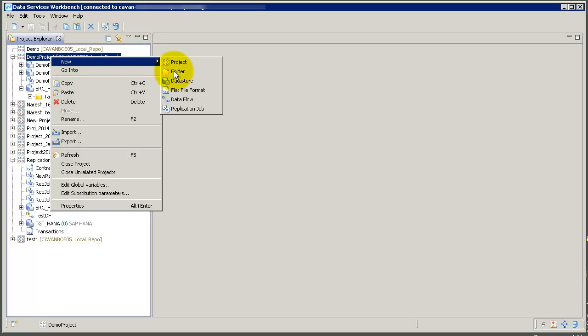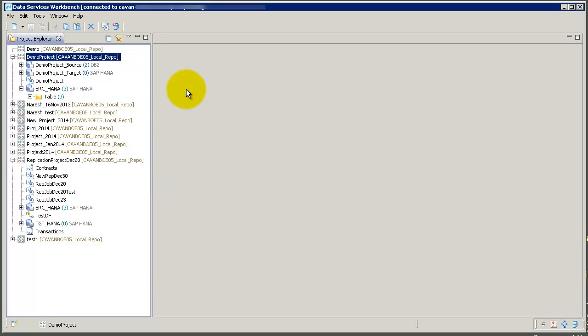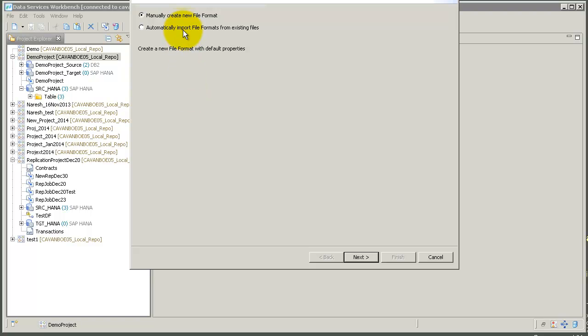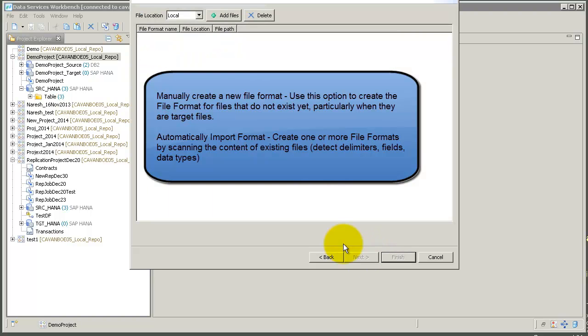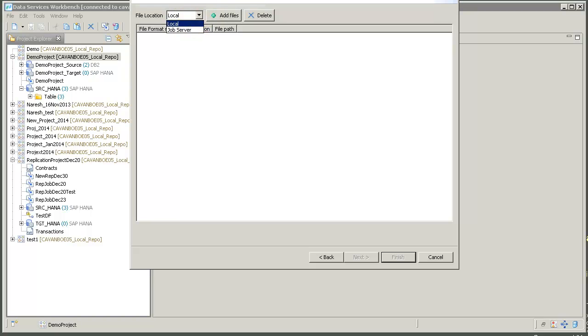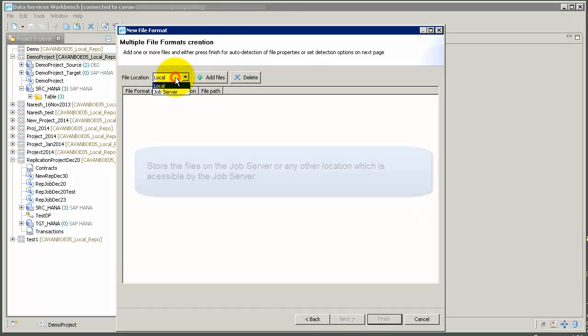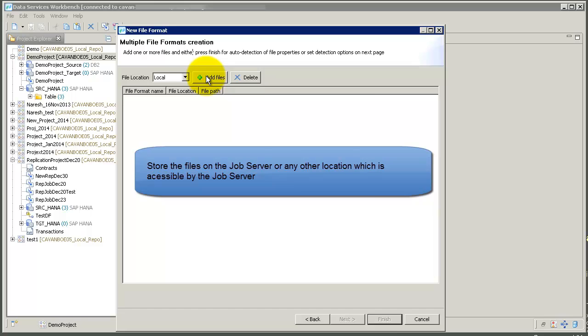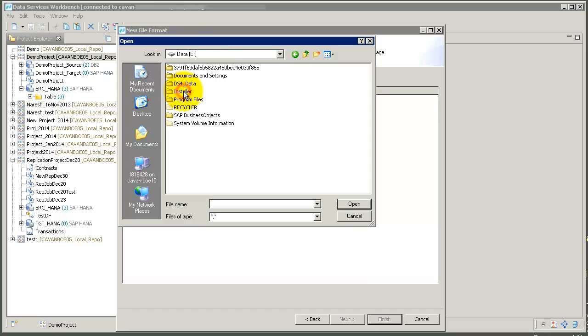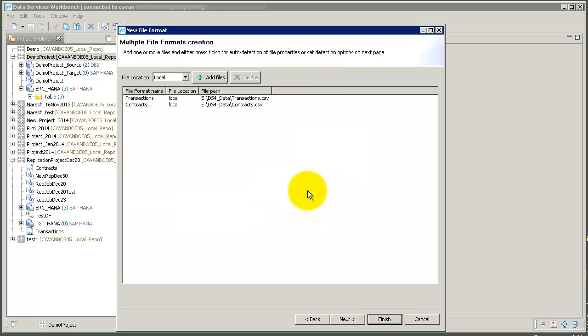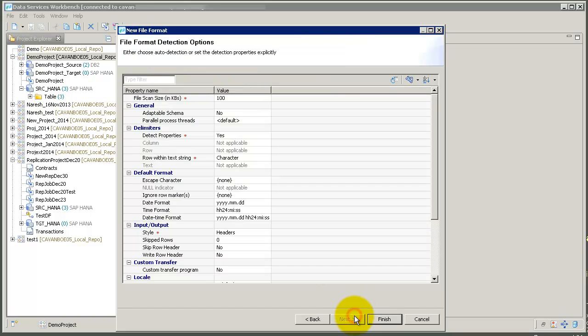Let's create a couple of flat file formats, because I also want to load data from a flat file. Instead of manually creating a flat file format, I'm going to say automatically import file formats from existing files. I'm going to leave it as local because I am working on the server itself. In your case, you might have to select it as job server and store the files on the job server. Add files, go to data, see how I am able to select multiple files and create the file formats for them. I'm going to leave it all as default.